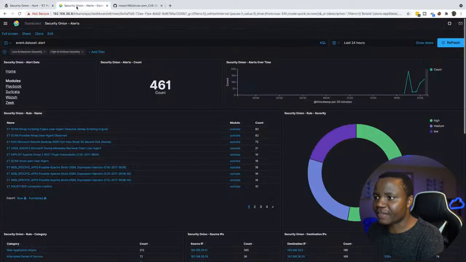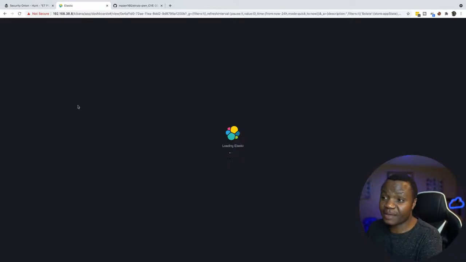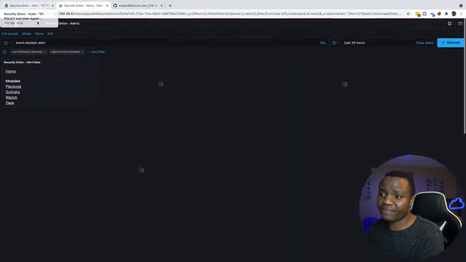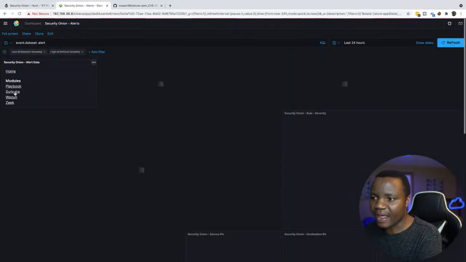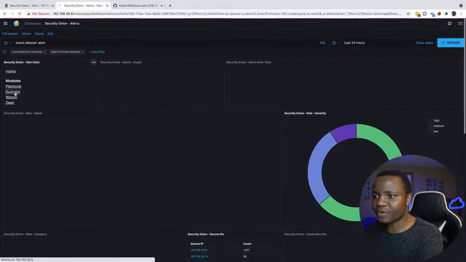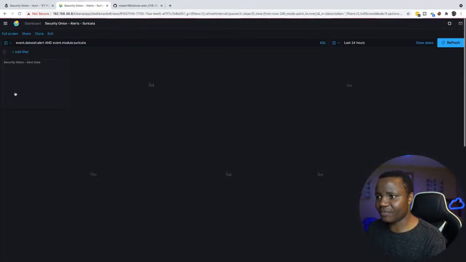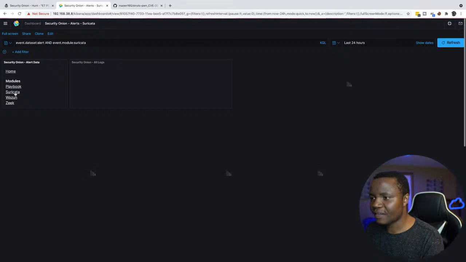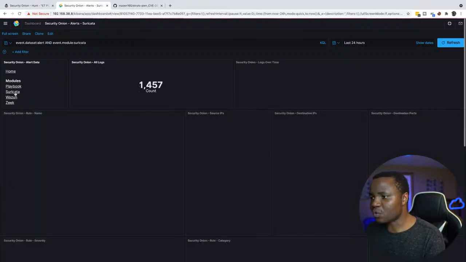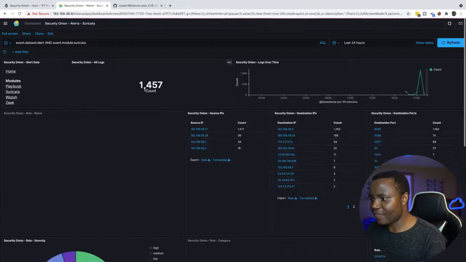You know what? Forget this interface. Let's go here. This is the same data, just looking at it through Kibana versus the Security Onion interface. Let me look at Suricata rules, because I think Suricata does a better job. Zeek also does a good job, but Suricata is really on point. This should give us all the events. As you can see, I have 1,000 events here.